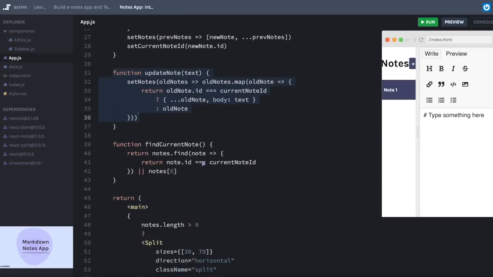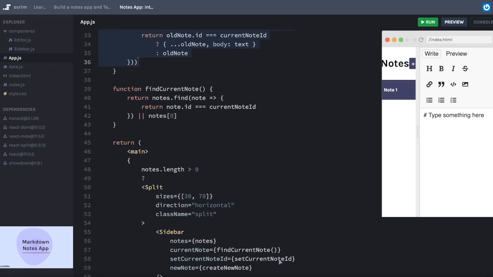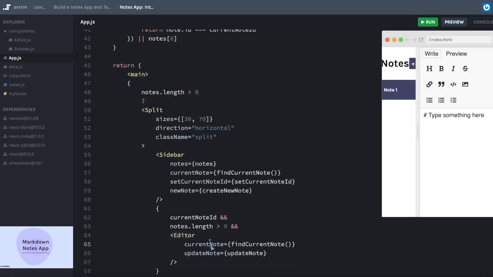Well, this isn't setting state or anything, so it doesn't seem immediately obvious what it's doing. But if we look a little further down, we can see that it might be a helper function that is helping us determine what the current note is. And we're doing it both in the sidebar component and the editor component to pass the current note down as props to that component.